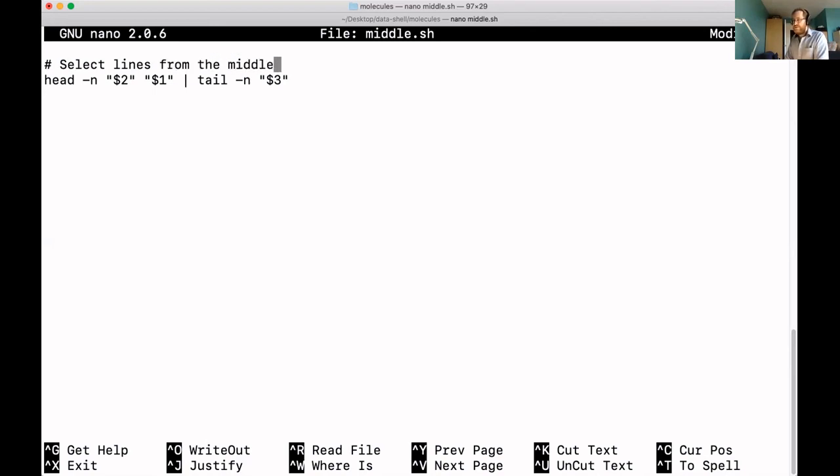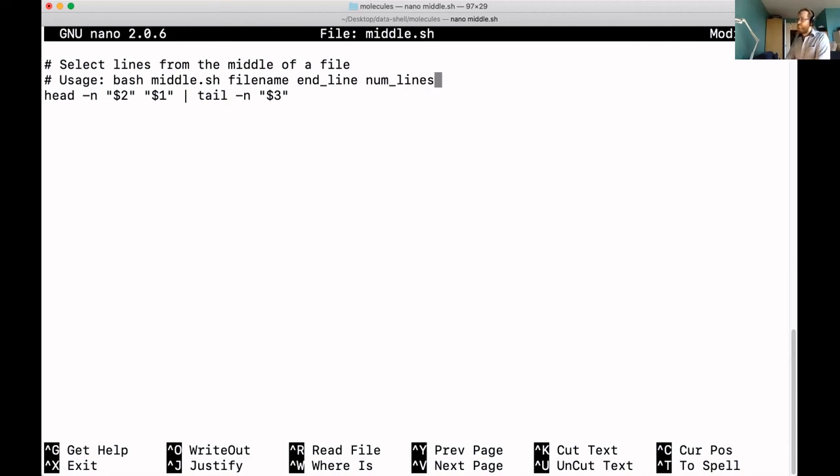So we have got select lines from the middle. So you want to say what the script will do, and you want to give usage for that script. So you want to show how it should be used, what you expect. So you expect a file name, if I can spell it. You expect the end line, and you expect the number of lines. So that's kind of useful. I mean, you might need to think a little bit about which the end line should be, but it's better than nothing.